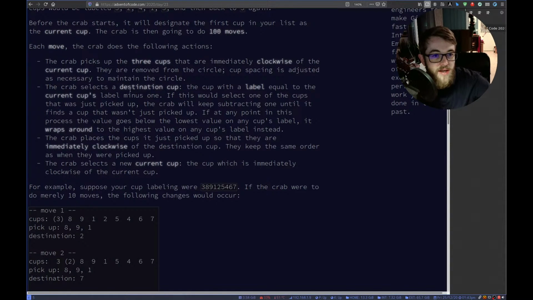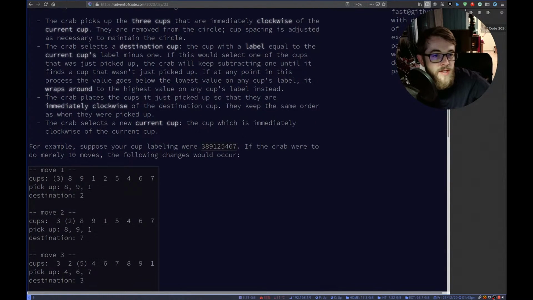The crab selects a destination cup, the cup with a label equal to the current cup's label minus 1. If this would select one of the cups that was just picked up, the crab will keep subtracting 1 until it finds a cup that wasn't just picked up. If at any point in this process the value goes below the lowest value on any cup's label, it wraps around to the highest value on any cup's label instead. The crab places the cups it just picked up so that they are immediately clockwise of the destination cup. They keep the same order as when they were picked up.